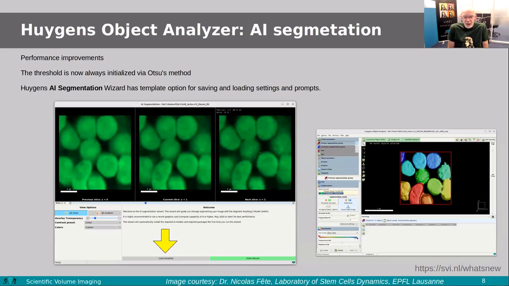For the Huygens Object Analyzer, we've added in a previous version AI segmentation. You're welcome to try this with a trial license. There have been some performance improvements implemented in this release. The thresholding that is default when you activate the Object Analyzer is initialized via the Otsu method. And the Huygens AI segmentation now has the option to save and load templates. In these templates, you can load the segmentation settings and also the prompts that you use for AI segmentation.